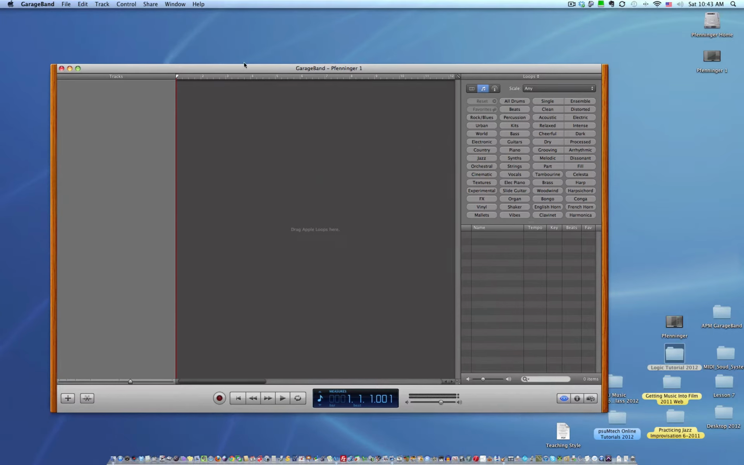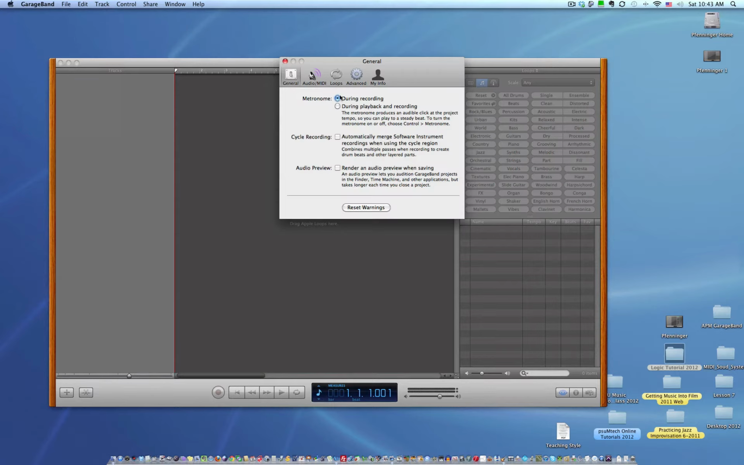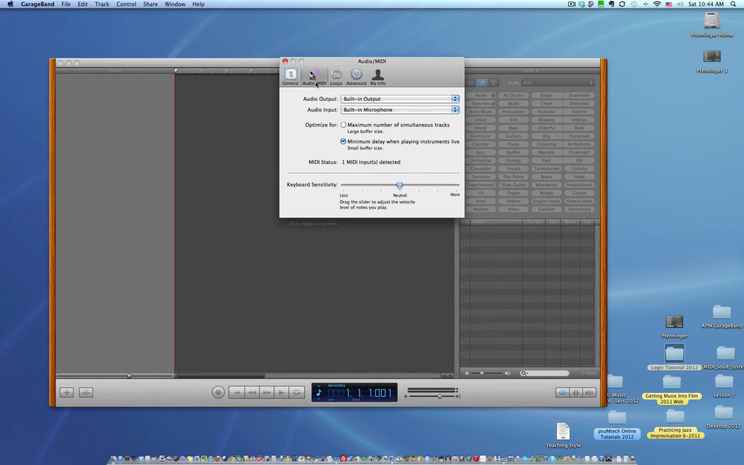So when we go up to preferences in GarageBand, here's where you can select your audio MIDI. In this case, it's built-in output, built-in microphone. If you had an audio interface connected, like I have a Pro Tools M-Box that I could select, I'm not going to do that for this.